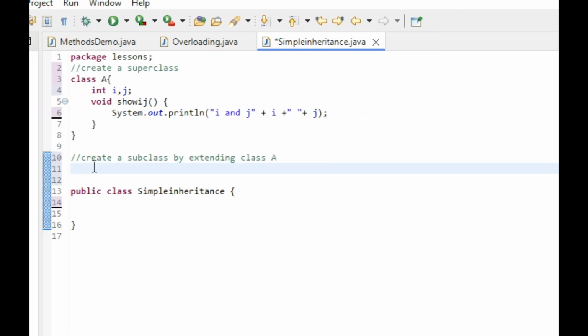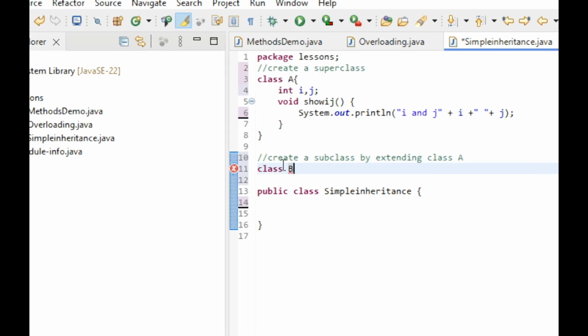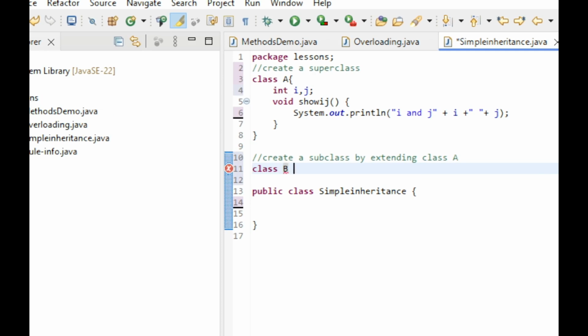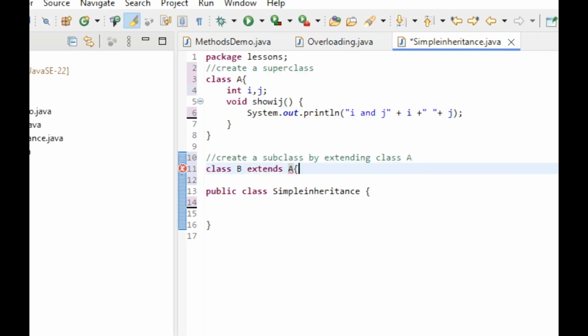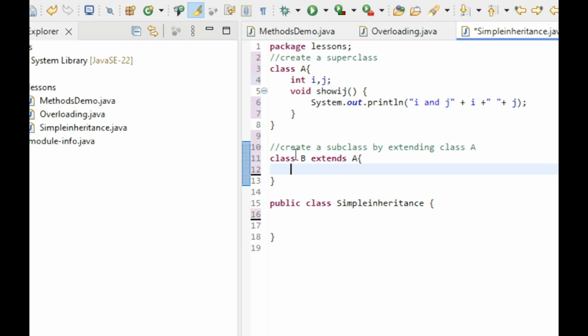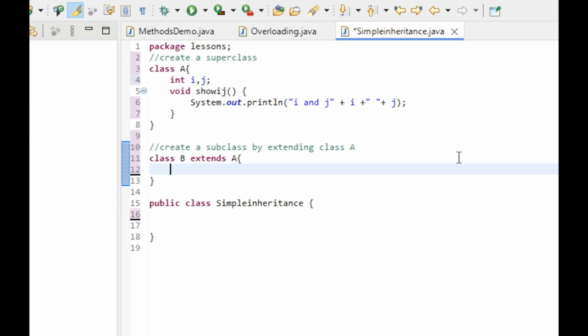For us to be able to do this, we need to say class, then B is actually the subclass that we want to create, then we say extends. B is actually extending A, so class B extends A. Our class B extends A, as I said while introducing inheritance, is basically a subclass that is going to inherit all the elements of our superclass A, but it can also have its own additional members. So we're going to give it additional members.